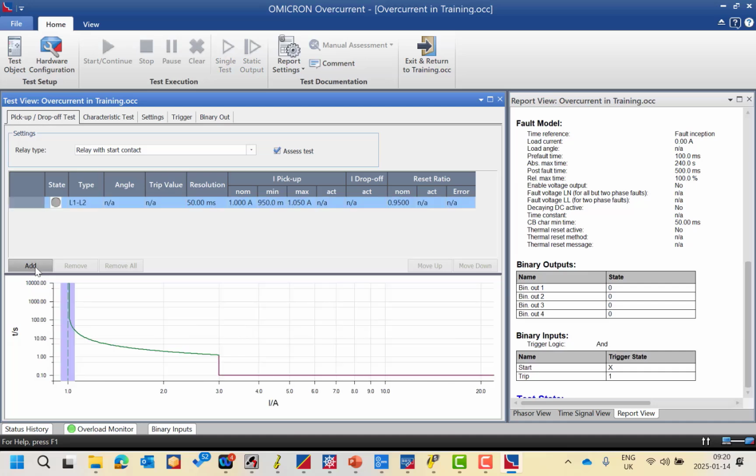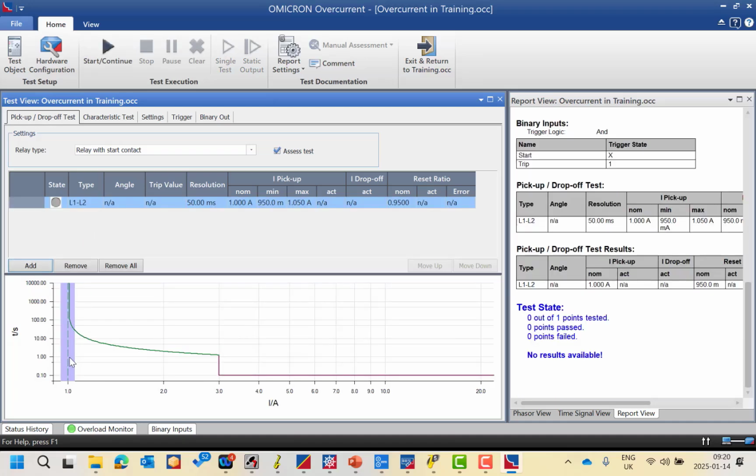We can add points here, as you can see, so it will check the pickup and the drop off for the first stage only. In case you need to check the pickup and the drop off for the second stage, you can use the pulse ramping module as we explained yesterday. And here you have to define the fault type. Is it line to line, line to earth, or 3 line?